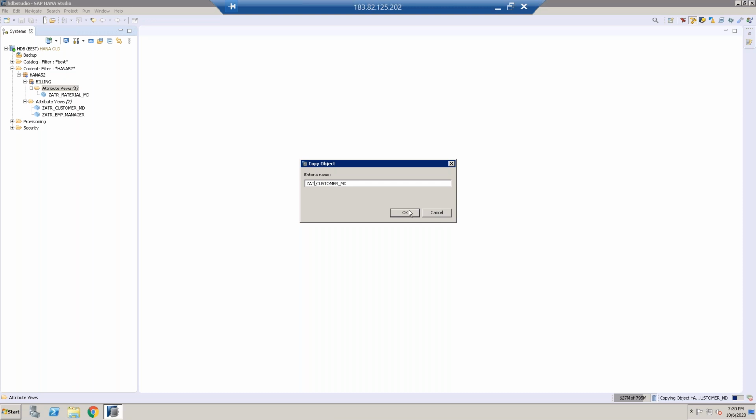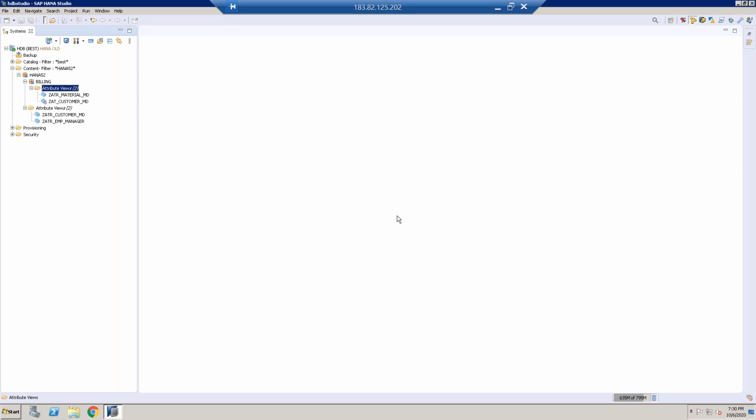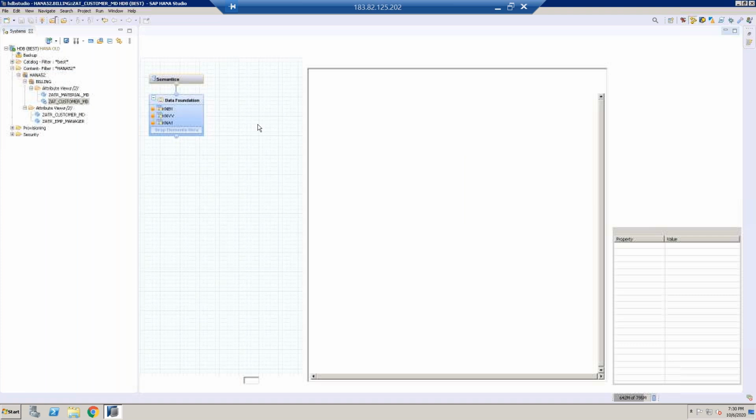Okay, give it a different name. So now you can see here I pasted from here, copied. So it means you have the same attribute view copied from one package to the other package. Then I go to this attribute view and make the changes, whatever.